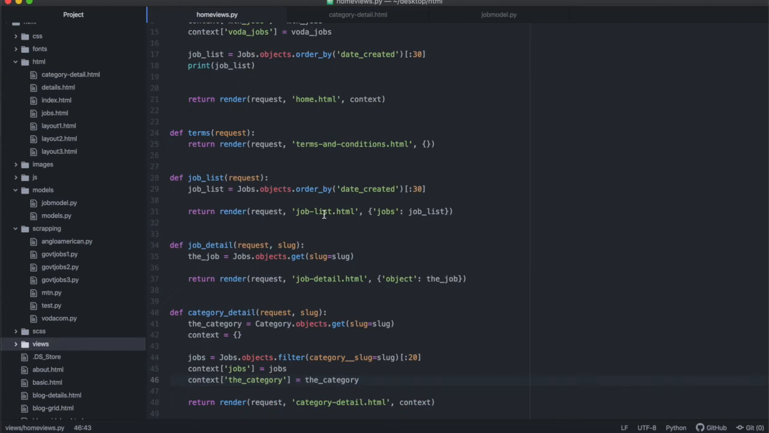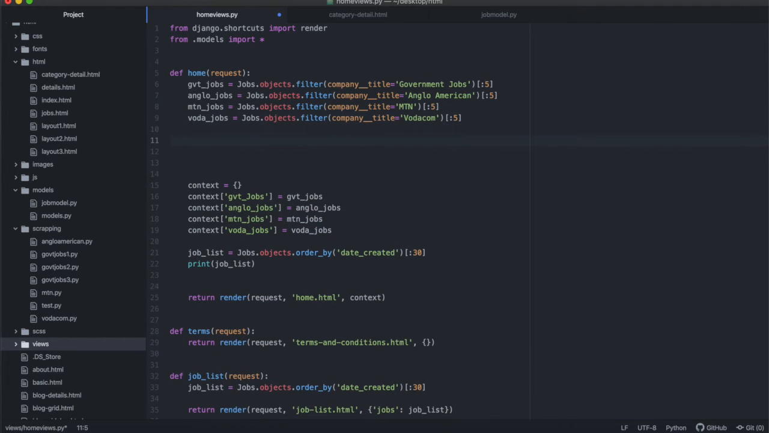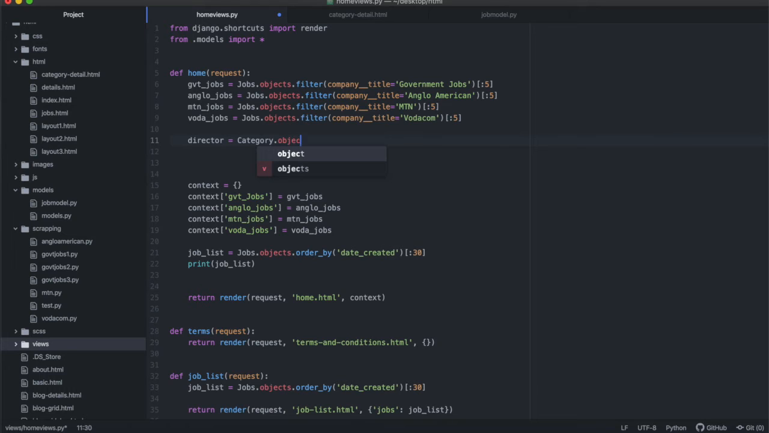All right. So inside of our home page over here, I'm going to create variables for these specific categories. I'm going to say my first one, for example, I'm going to call this director. I'm going to find Category.objects.get. I want you to get specifically the category where the title is equal to director. I think that was the title.